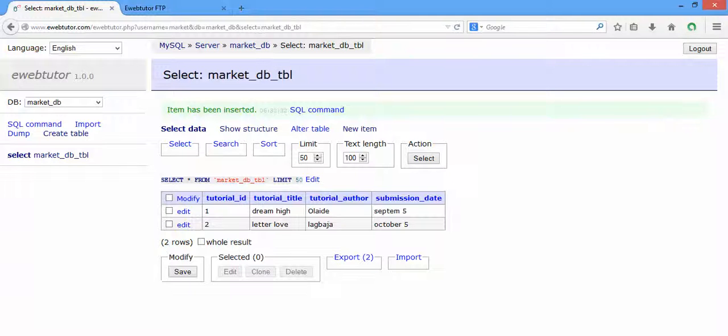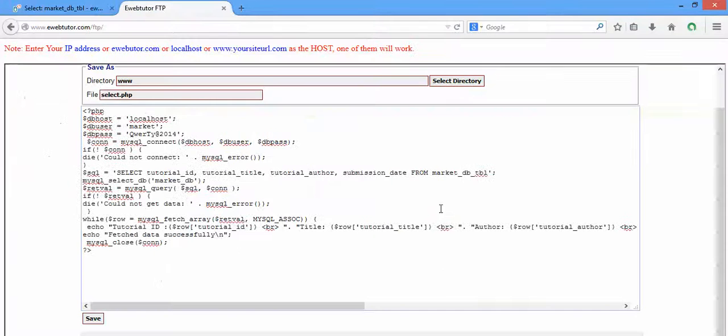What I'm trying to say is that it's possible you have multiple databases, but the field you are looking for is inside a table. You have to specify the name of the table, and that table must be inside the database. That is why we say the table market underscore db underscore tbl is inside our database market underscore db. So this is where we specify it.